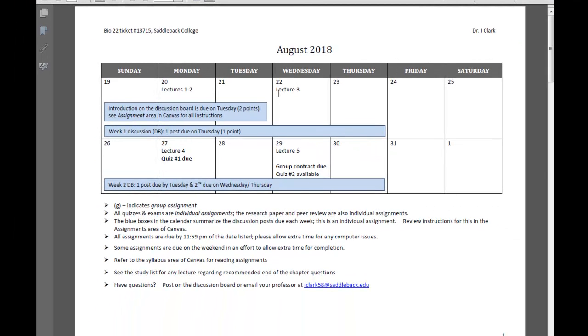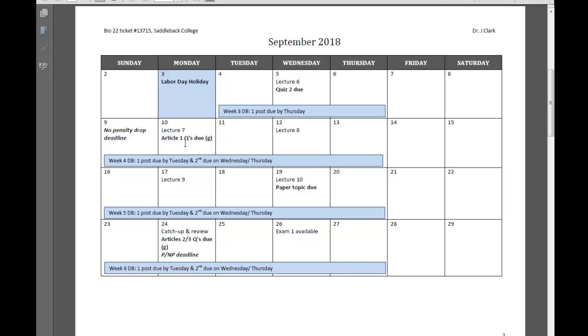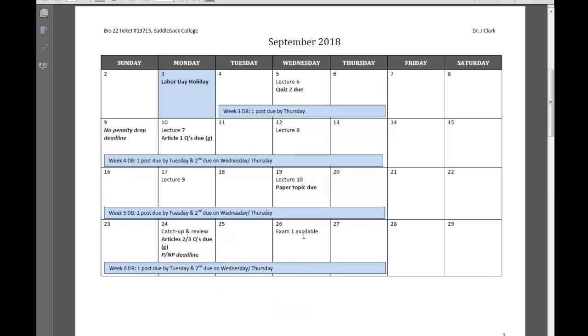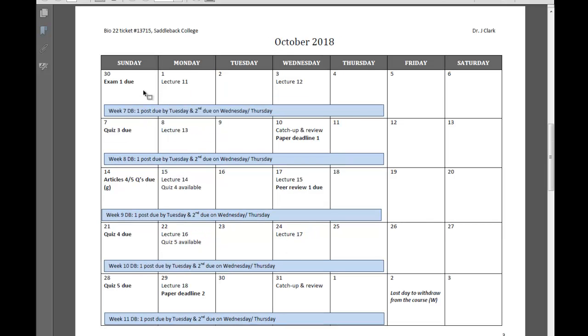Let me move ahead in the calendar and show you some of the flexibility. You will see many of the quizzes and other assignments in bold. Here, exam 1 is due on September 30th. And this exam is available on September 26th. That means that you can take this exam any day from Wednesday through Sunday.